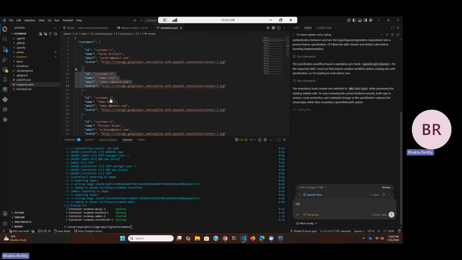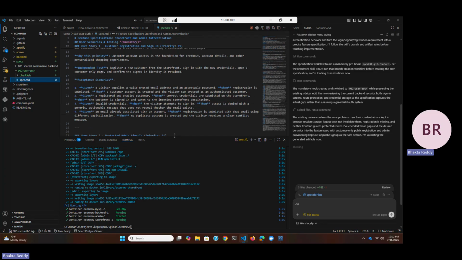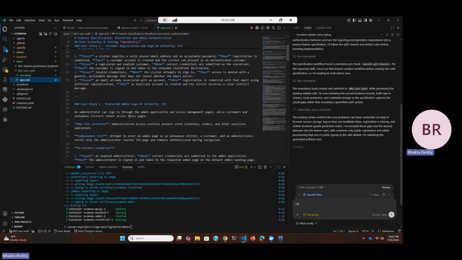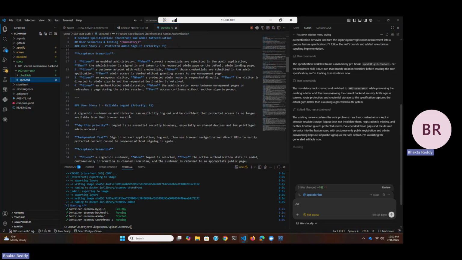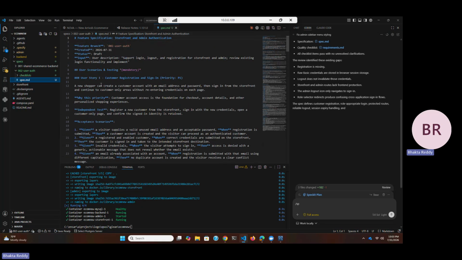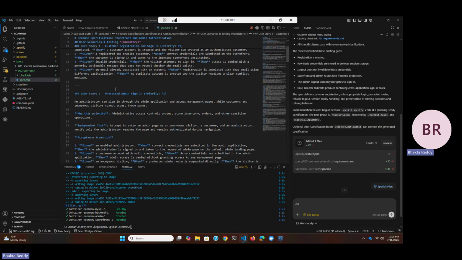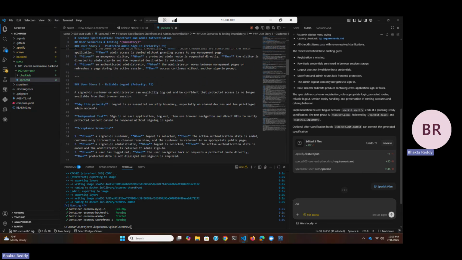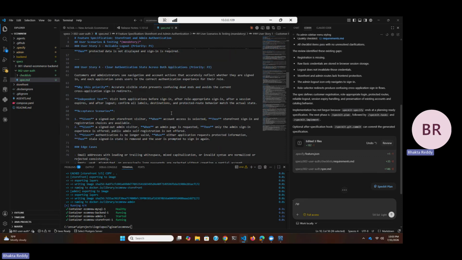Still it is working on the plan. As part of this, it is creating the spec. So now, if you think there is any ambiguity on logout, these are the stories it is creating: customer registration and sign in, then protected admin sign in, then reliable logout, then clear authentication on both applications.